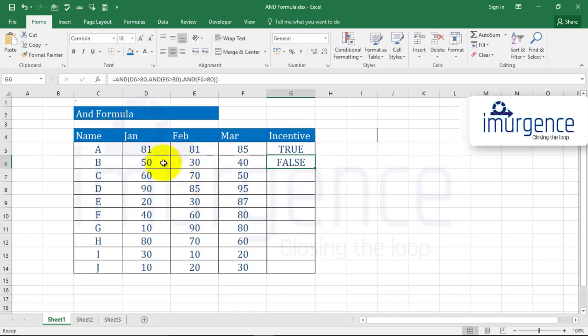It's a false because this is less than 80, less than 80, less than 80. And now we can copy it across simply like this. Wherever it is true, it will show a true. Wherever it is a false, it will show a false. Isn't it amazing? It's a very, very good formula.